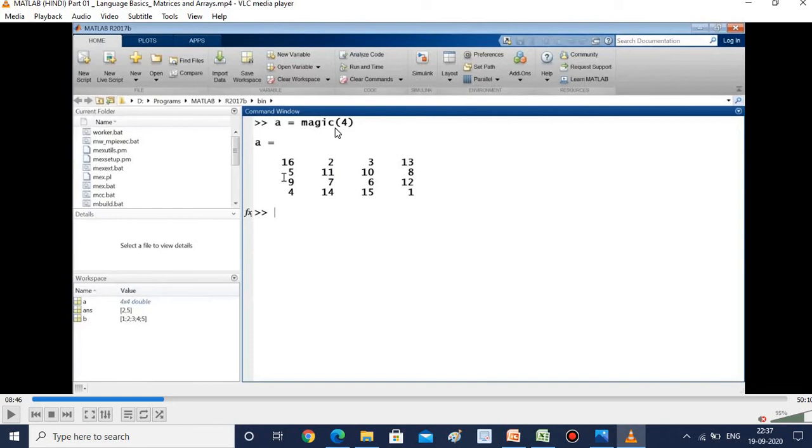The next command I have written is magic of 4. Magic means some logic is followed. 4 means it will generate a 4 by 4 matrix. Let me check which logic has been followed. If you sum, 16 plus 2 is 18, 18 plus 3 is 21, 21 plus 13 is 34. So if I sum all the rows, I am getting the result 34. That is a simple magic that it follows. Magic means it is following some logic. It is not displaying randomly.